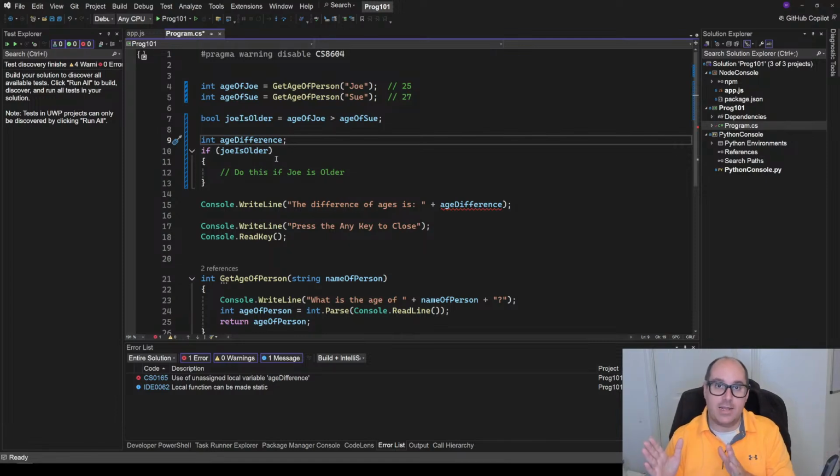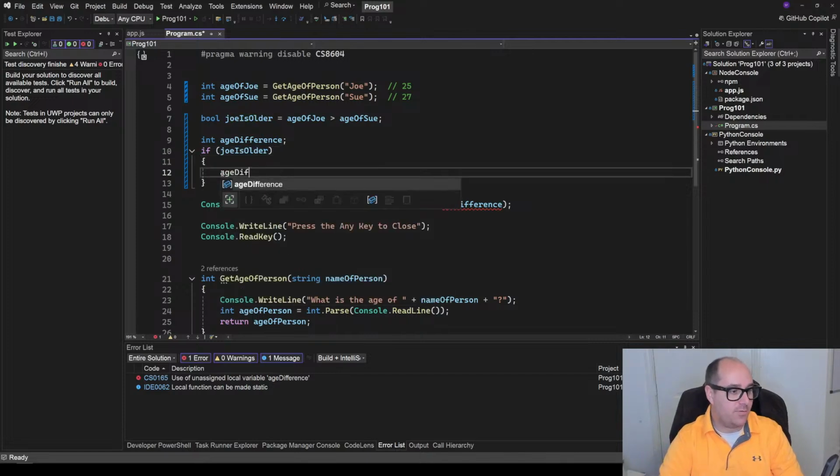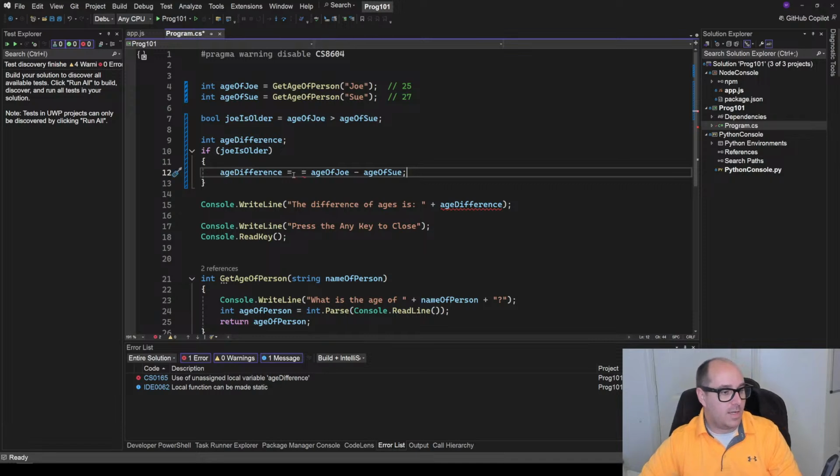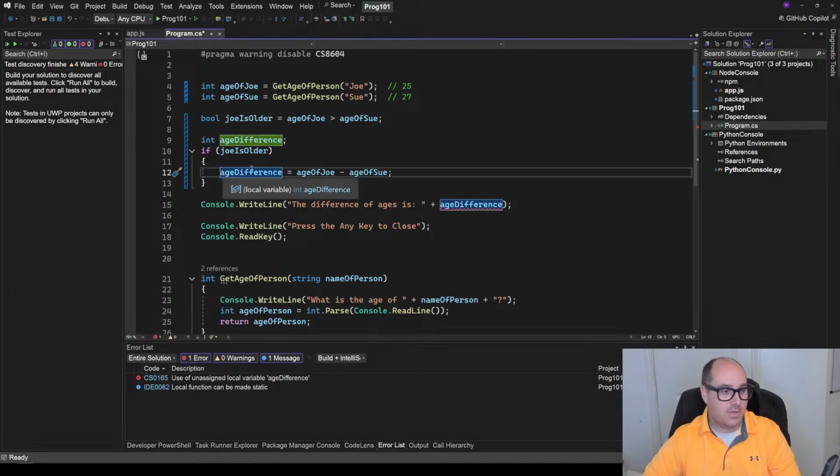We're not going to assign the calculation yet. But we'll say if Joe is older, then age difference, we're going to assume. We're going to assign it now. So here we're declaring age difference as an integer. And then inside here, we're going to change its value. So age difference is now getting assigned age of Joe minus age of Sue. So if Joe is older, then do this calculation.